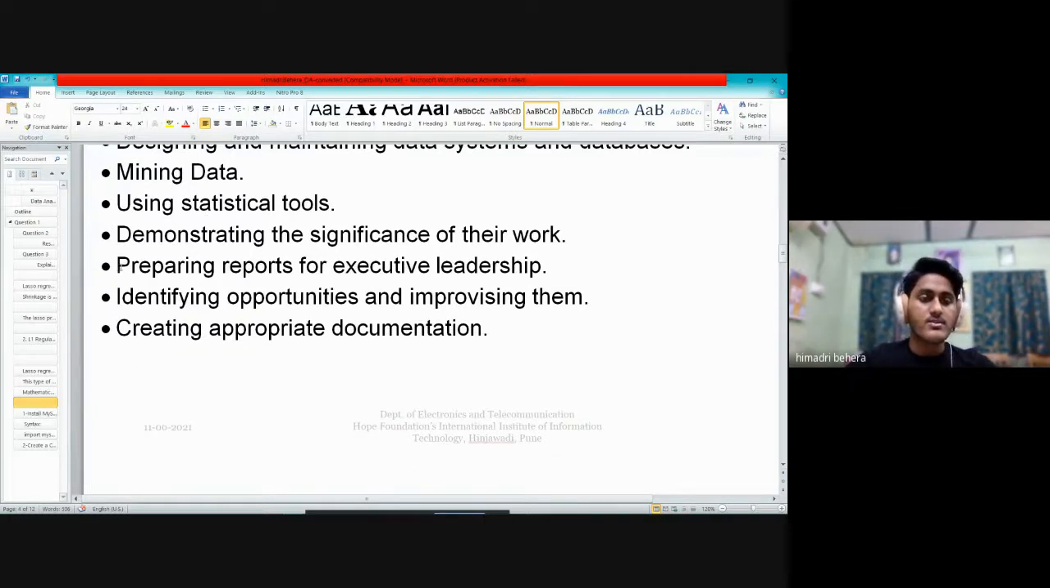The fourth one is preparing reports for executive leadership. Preparing reports for executive leadership means effectively communicating trends, patterns, and predictions using the relevant data. Then demonstrating the significance of the work. What does this mean? Demonstrating the significance of these works means putting it in the context of local, national, and global trends that impact both the organization and the industry.